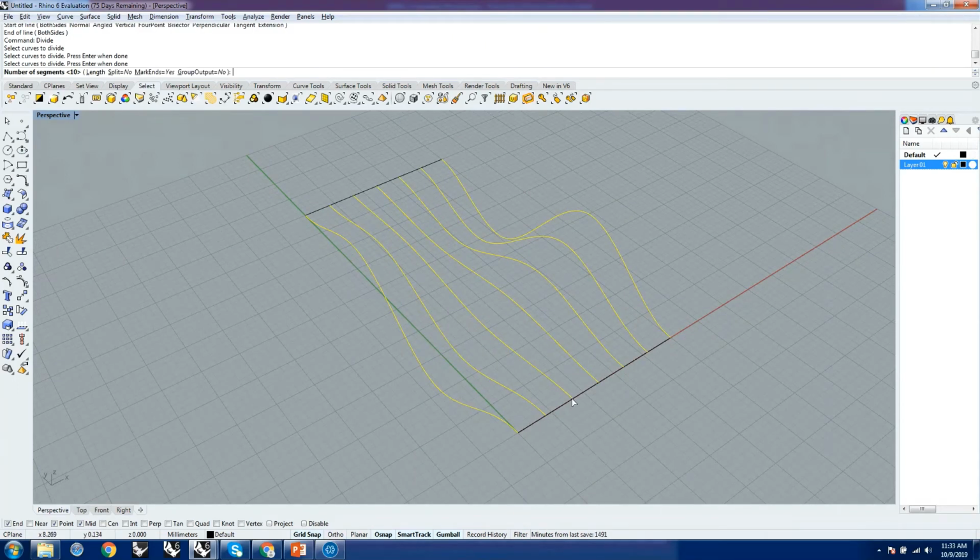Press enter, and now it asks me how many segments do you want to divide this into. So imagine you have one line and you divide it into 2 segments. You would have 3 points. So if you divide it into n segments, you would have n plus 1 points. So remember that, and we are going to plot some points on this.